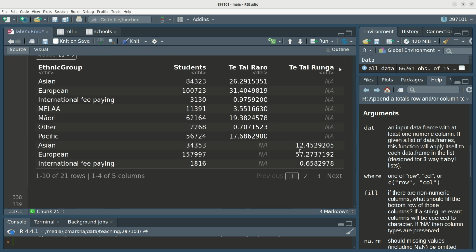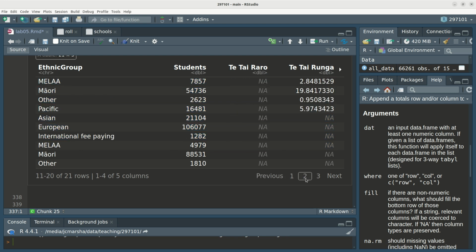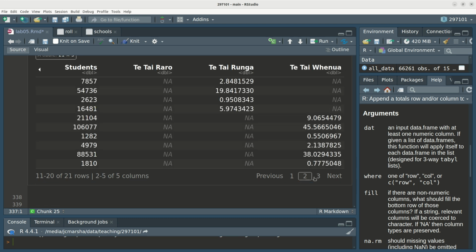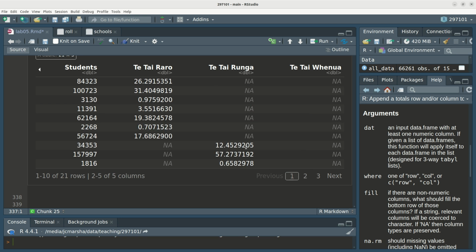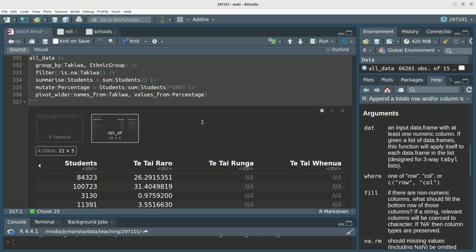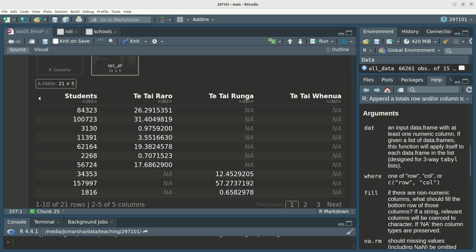And so we see, well, we haven't quite got what we want, have we? So this is looking pretty good at the start here, all right? But then the next 7 entries are for Te Tai Runga. And then the next 7 entries after that are for Te Tai Whenua. Okay, so it hasn't done the compression thing, right? It hasn't paired up the 3 rows with each other. And the reason, of course, is that the students column is still there, and they aren't the same value.